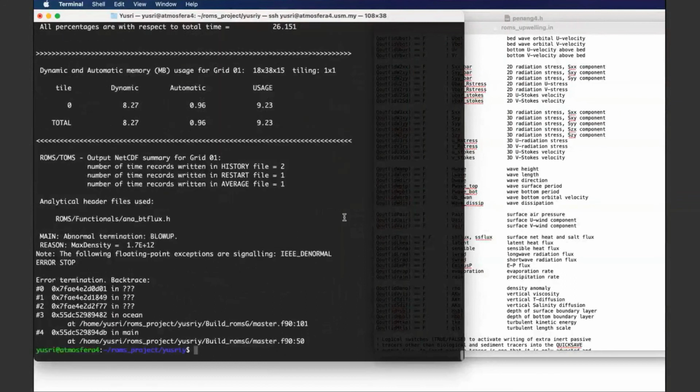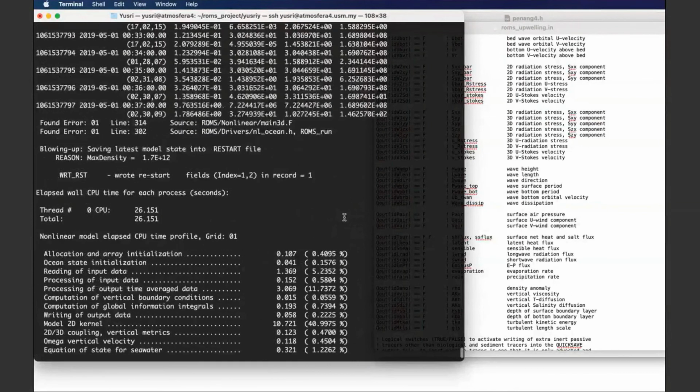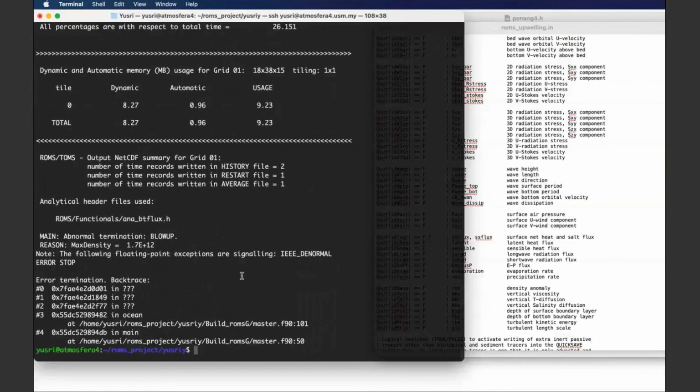I think they write a reason for it. They say they write the max density they achieved, 1.7. Where? Yeah, they mentioned the reason for blowing up in this new, updated ROMs, right? The one we use in the server is the older version of ROMs. Yeah, okay. So here they got a bit different. They got a state reason.